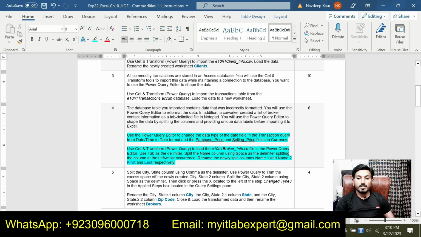So basically, now we are supposed to import and load this one, and we will use the tab as a delimiter for the importing. Then we will split the name column using the space as the delimiter, and we will split at the leftmost occurrence of the delimiter. Then we will rename the columns.